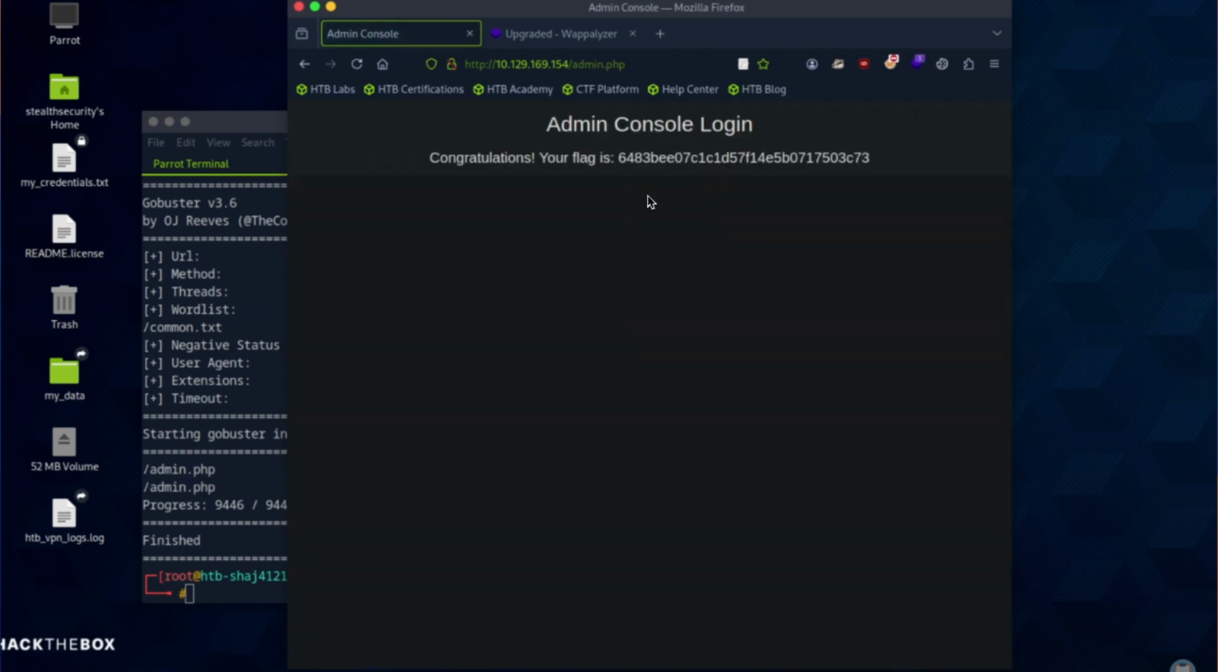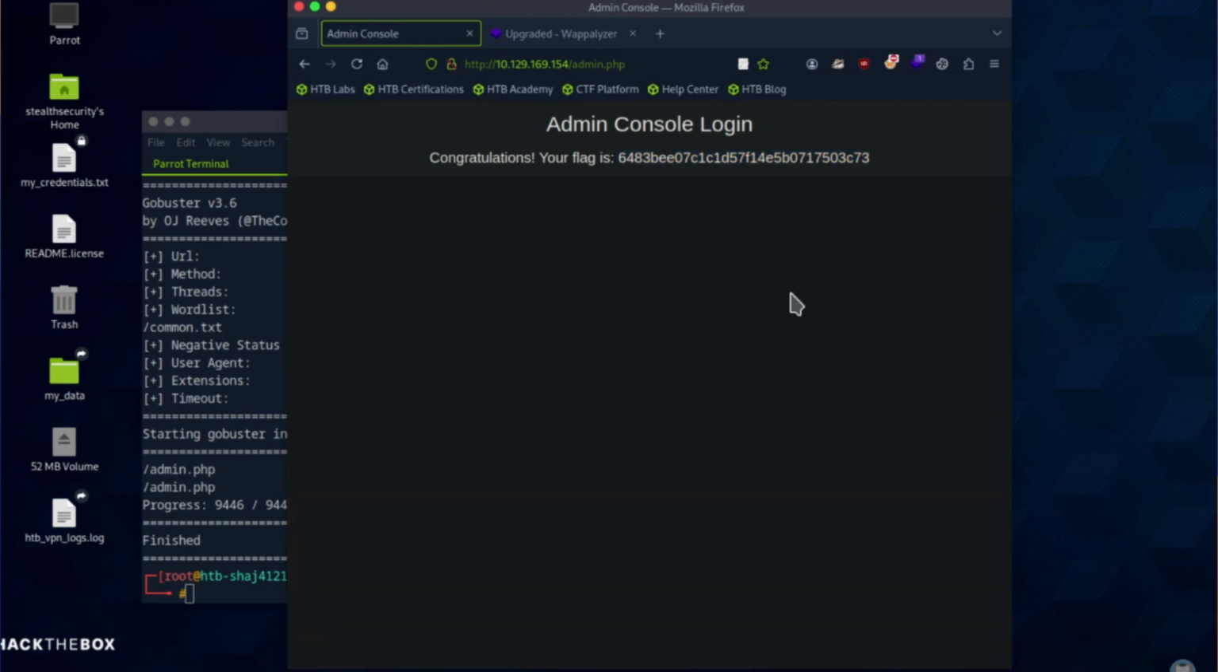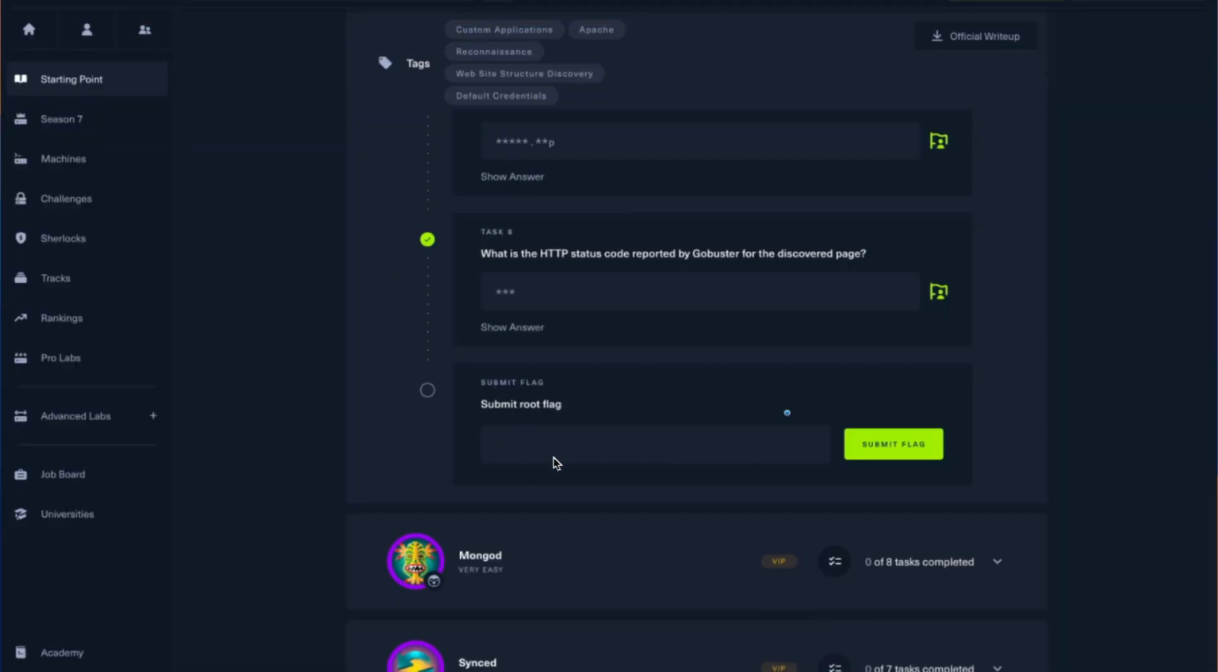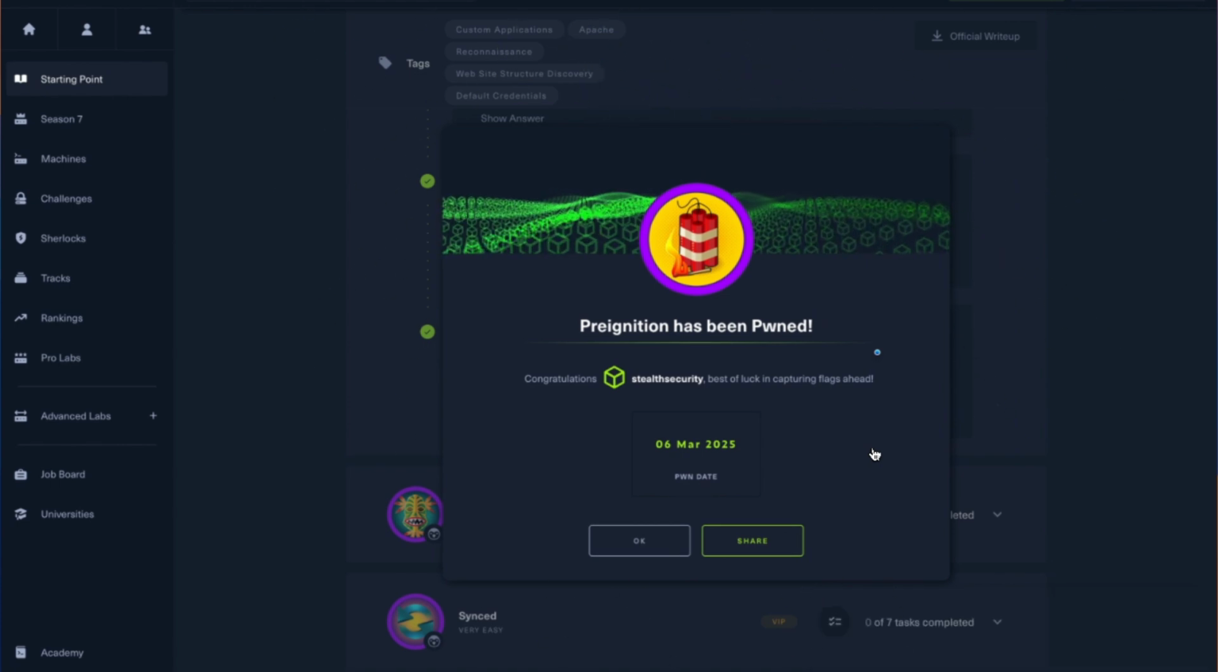Okay, we are in. And here's the flag. So usually when we see a login page, we can use brute force tools like ffuf or Hydra, and we can try and brute force our way into that. But here, the default is being used, so we've already found the flag. Let's go and submit the root flag. And we have found the Preignition mission.